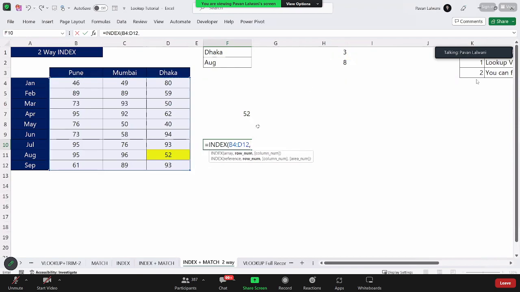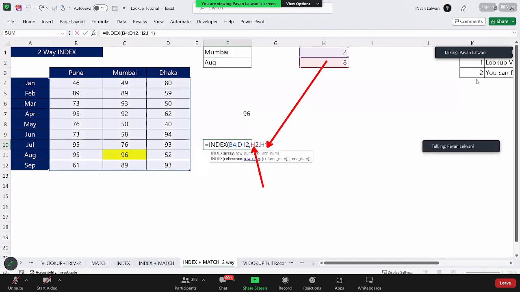So I can put a comma here. This is the row number, and comma, this is the column number. And I can close the bracket, right? When I press enter, I'm getting 52. If I write here Mumbai, 96. So this H2 and H1 were created separately.